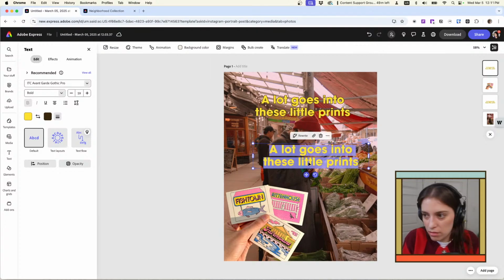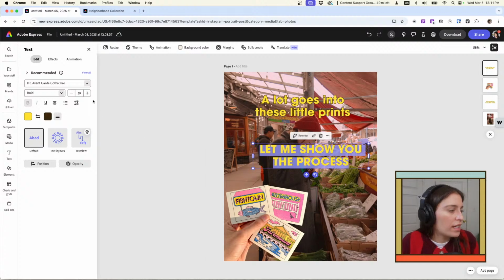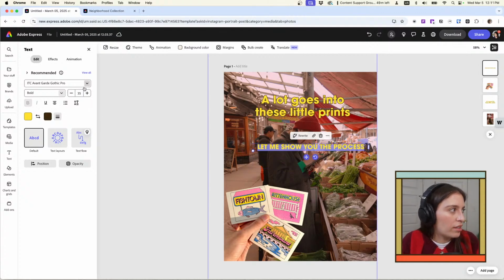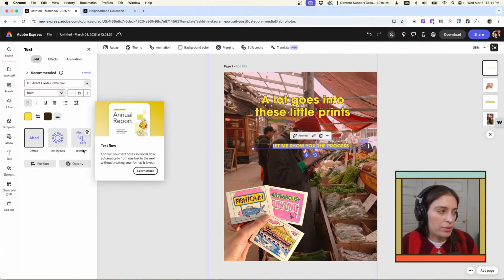Sometimes I'm trying to find little shortcuts. And then I'm going to say, let me show you the process. And I want this to be a lot smaller than the headline text. I'm gonna make it like 35, maybe 25. This is a feelings thing, but I want them to read that secondary to the main title, so that's why I do it that way.